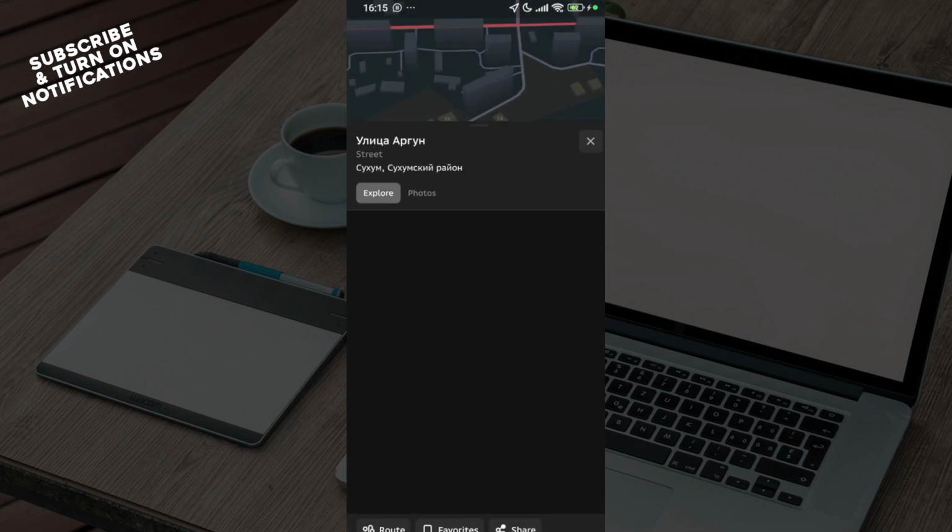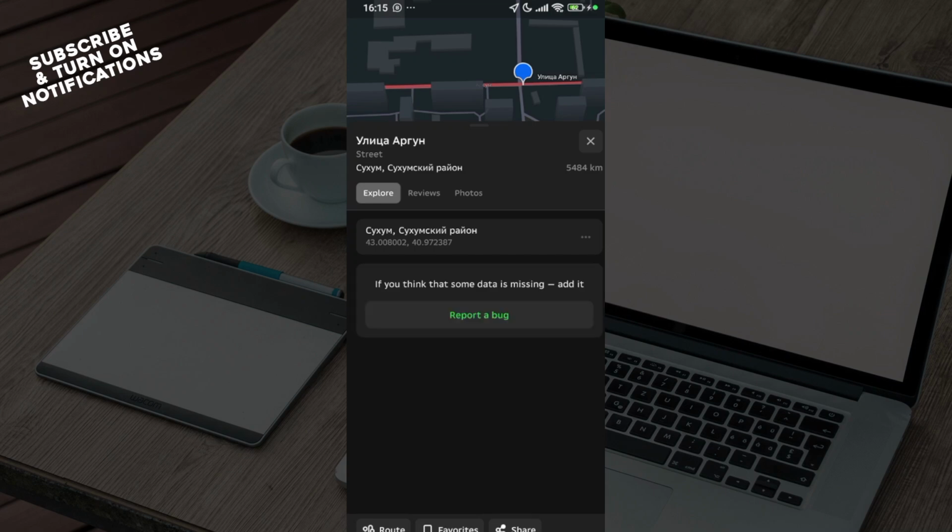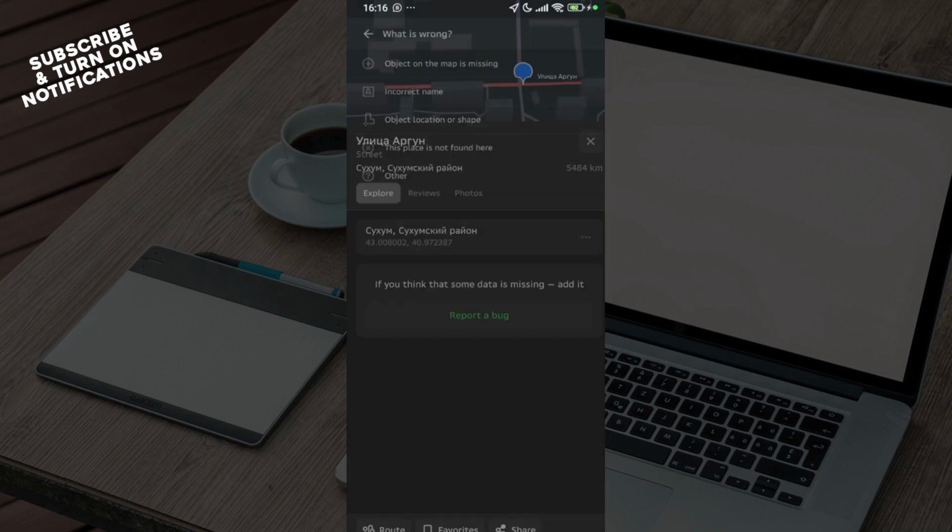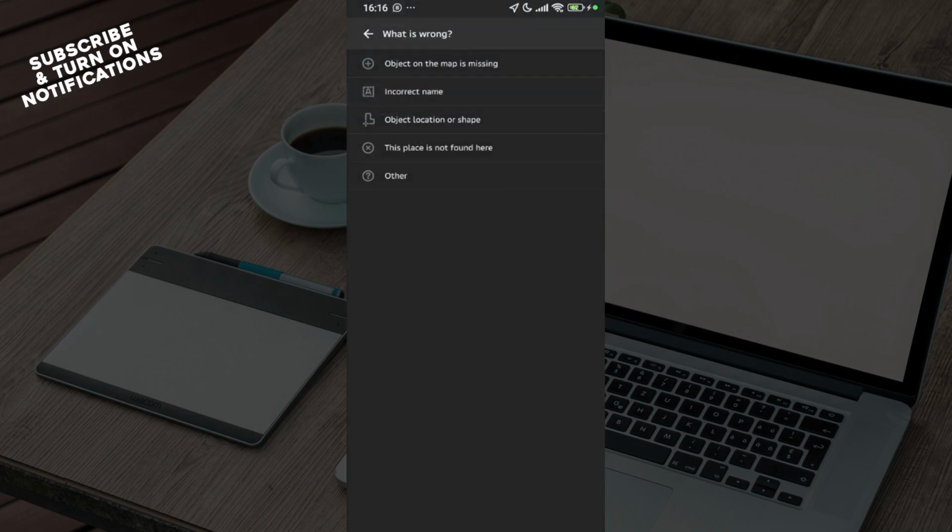Once you have found the place on the map where you notice an error, double tap on it. By double tapping on it, a box will be displayed showcasing the name of the street, reviews and photos of the location. Then click on report a bug. Now, by clicking on report a bug, you can see different reasons. So select the reason behind your report.